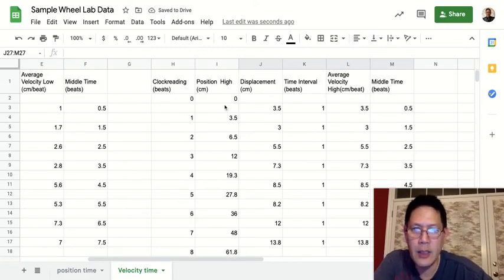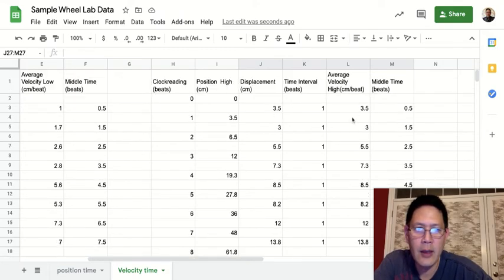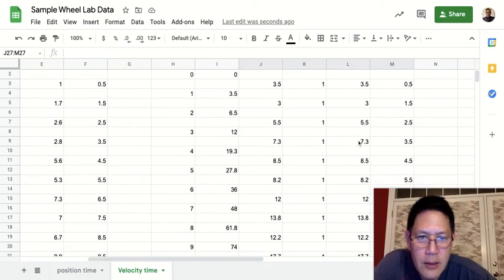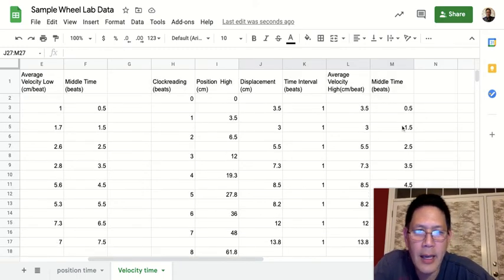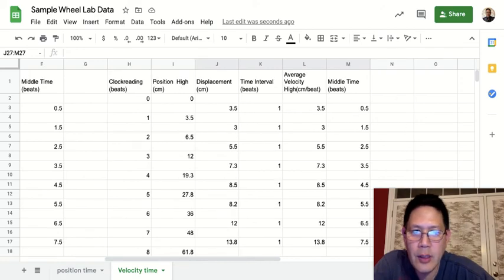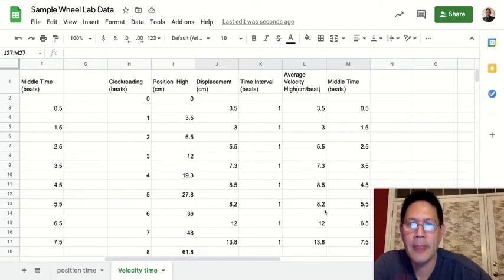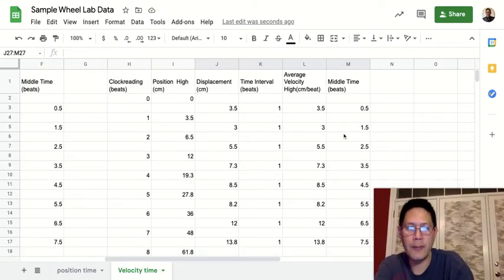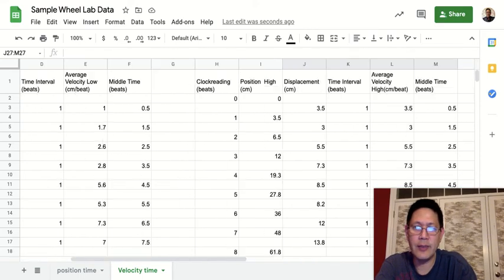All right, so displacement looks right. Time interval looks right. Okay. Average velocity looks right. And middle time also looks right. So there we go. Now we've got two sets of this data, and now we need to make the graphs.